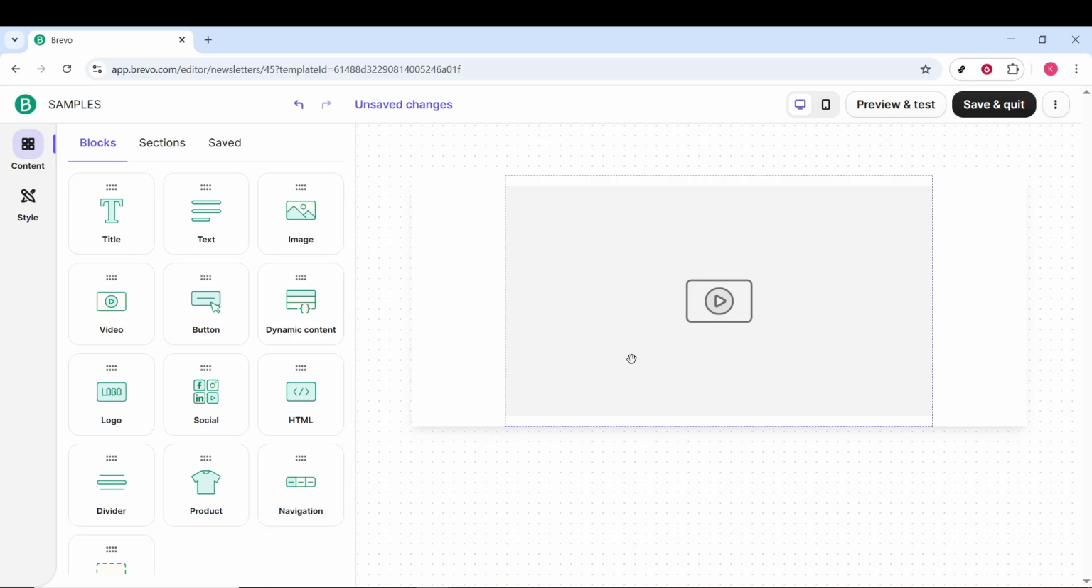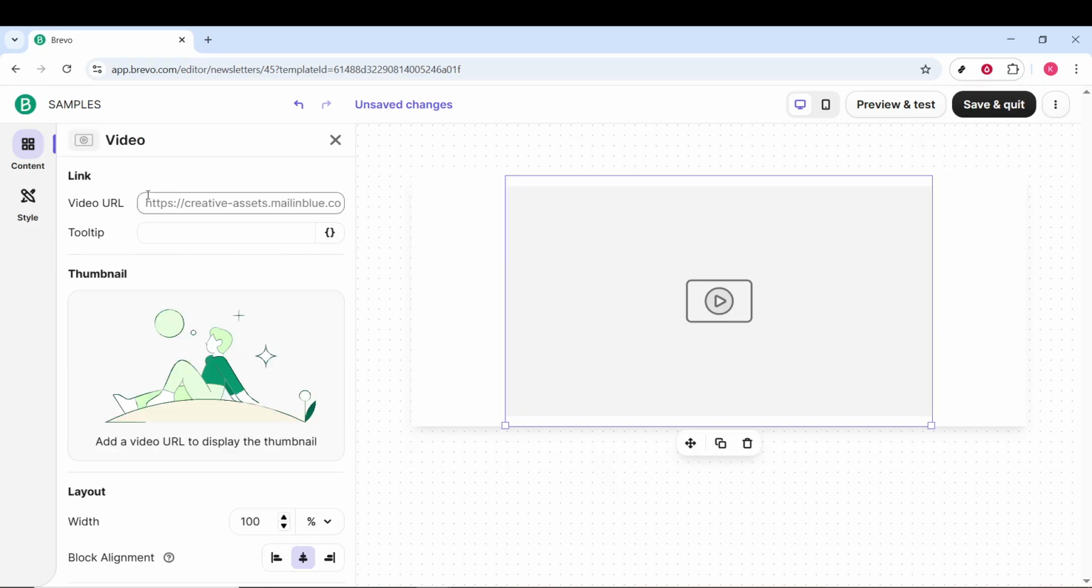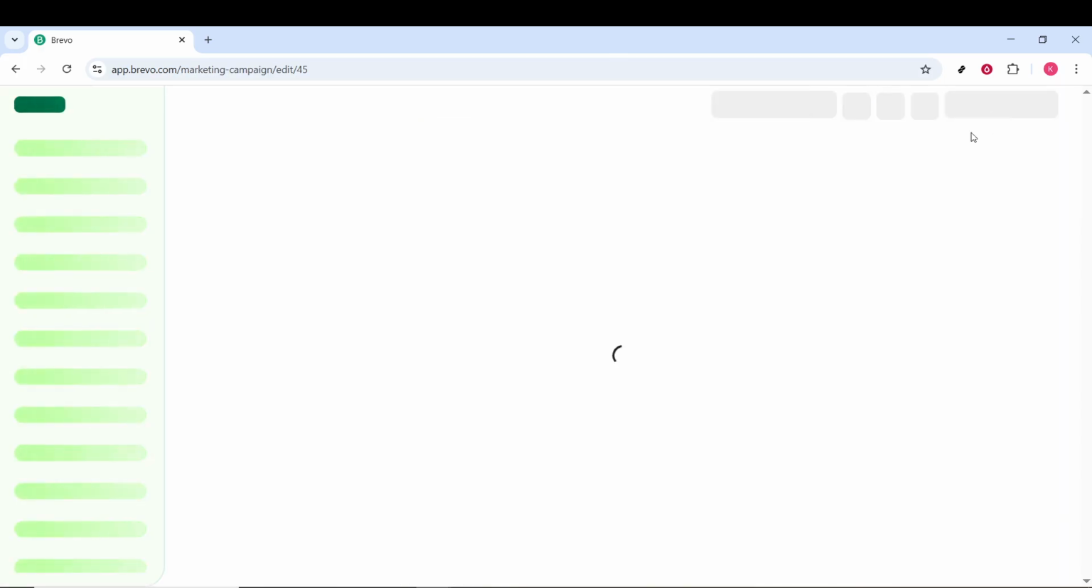After the block is in your template, click directly on the video block to open its settings. In those settings, paste your video link into the provided field. Make sure you use the full link to the video page you want your audience to view. After pasting, pause briefly to confirm it loads correctly in the block and that the preview looks right for your email design. Once everything looks good, you have successfully added a video to your Brevo email campaign, and that is all there is to it.